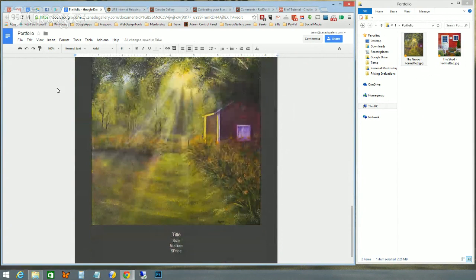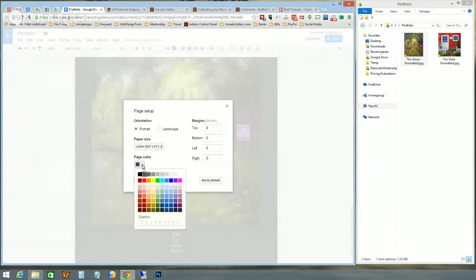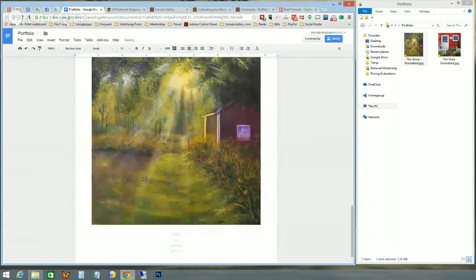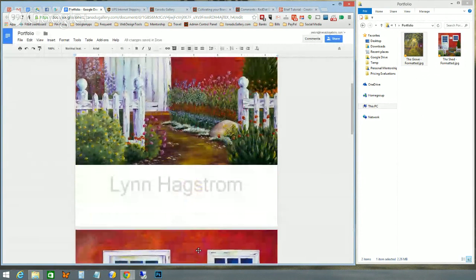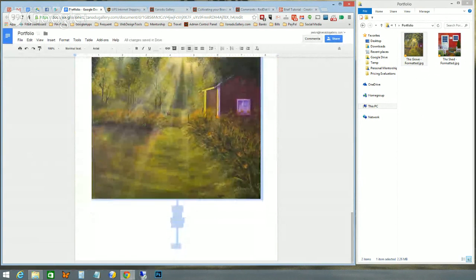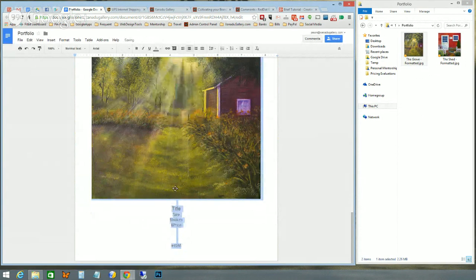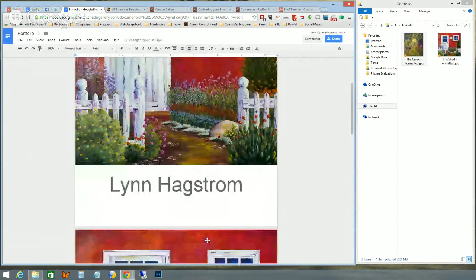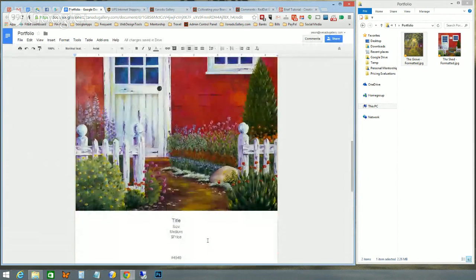And like I said, if I decide, you know what, actually I want to print this, I can go back to page setup, change my page color back to white. Okay, now my text is going to be a little bit hard to see because it's so light, so I can just select all of the text, change my font to a darker color, and you can see now very easily I've updated this to be a print format.